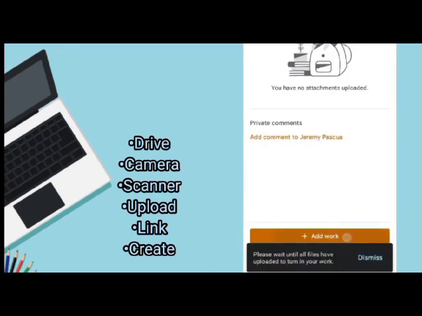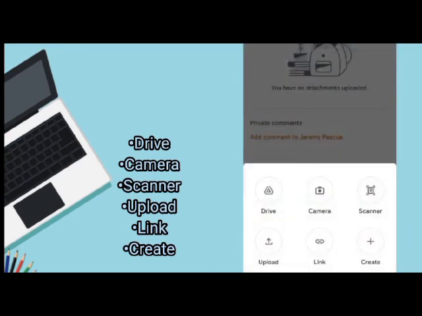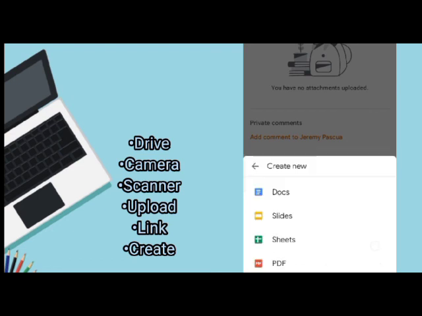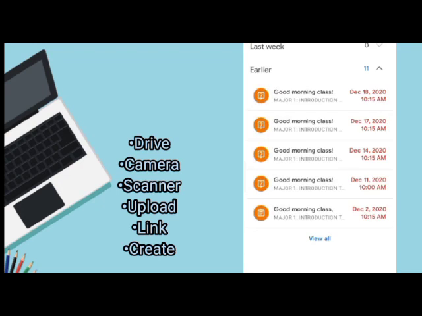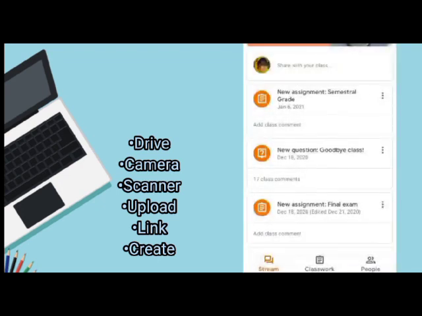And for the other option, upload. You can upload a file, you can attach a link, or you can create through documents, slides, sheets, and PDF. And that's all. That's the important thing students should know in using Google Classroom.